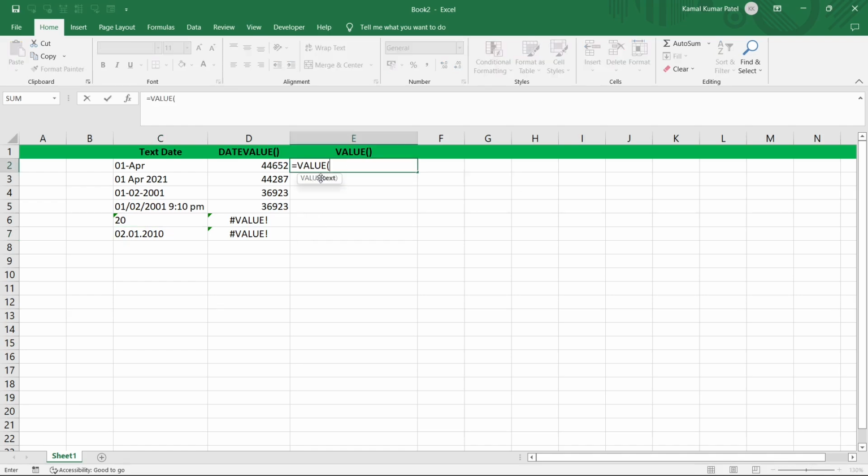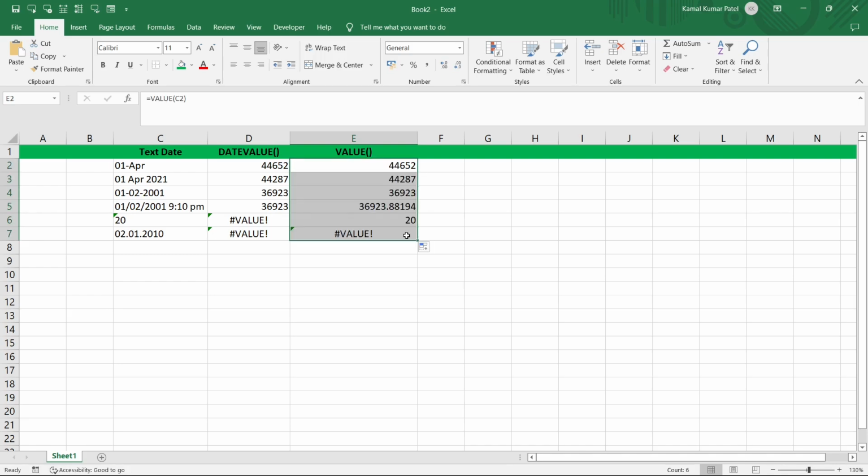Equal to VALUE, and I'll pass the argument as this one. Close the bracket and press enter. Now we can see both the functions return the same number, that is 44,652. Later on we'll convert this into some customized date. Now let's apply this function across all these records. Okay, now let's verify these results. Here we can see the first three records are the same. Now this record contains both date and time, and the VALUE function can convert both the date part as well as the time part. The time part is converted into decimal numbers. Next, this is a number, that is 20, and as you can see, the VALUE function can do it.